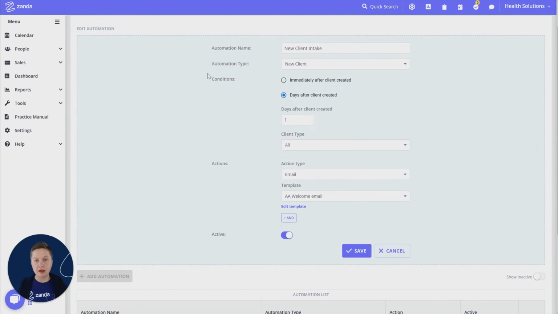automation form, and here you just need to set it up the way you want it to work. So I gave it a name, new client intake, so that it makes sense to me and my other team members. The automation type, in this case, I want to use the new client automation. And there are several conditions that I want to set up to ensure the automation works well.